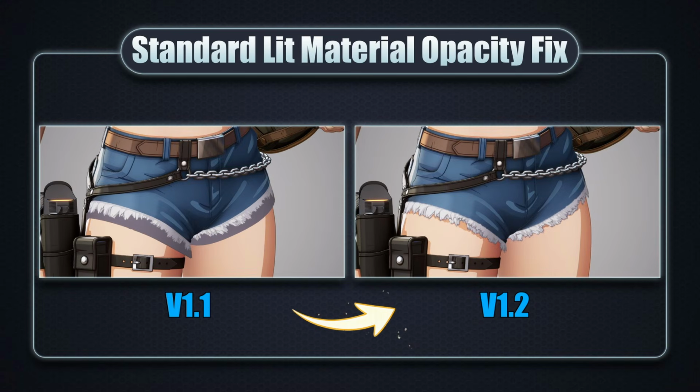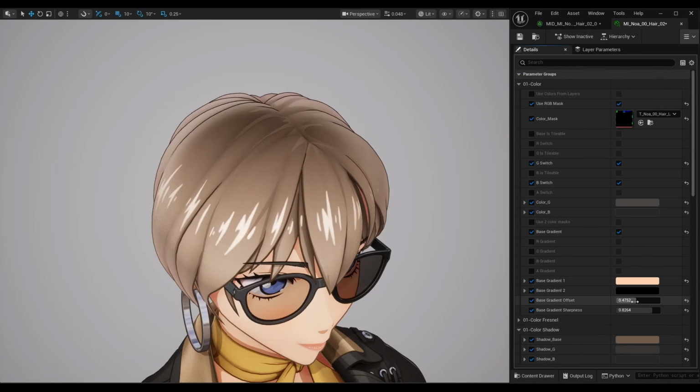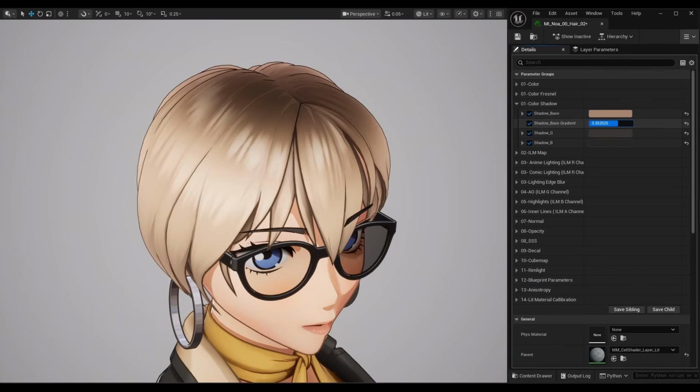Speaking of opacity, I fixed a wiring error in the standard lit material where the opacity channel was completely disconnected, causing masking to fail. This is now fully functional. Next, I addressed an issue with shadow coloring. Previously, shadow colors didn't react correctly to gradient coloring. For example, if the hair color became darker at the roots, the shadow color would stay unnaturally bright because it is not blended with the color below. I've added an option to link these colors, so your shadows now respect the gradient's brightness for a more cohesive look.